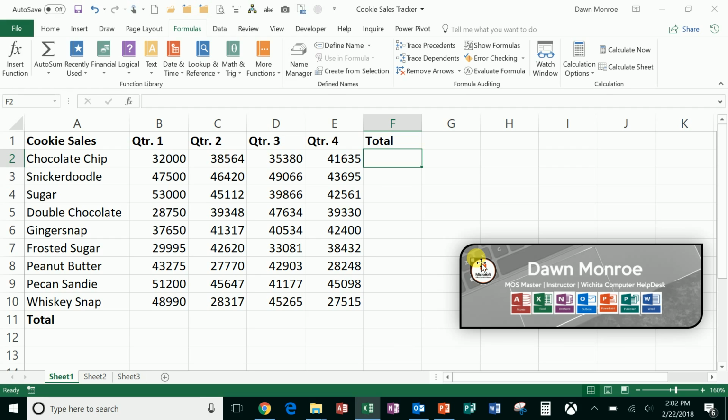I'm kicking it off with the sum function. That is your most popular. Everybody needs to know how to do this one that uses Excel.